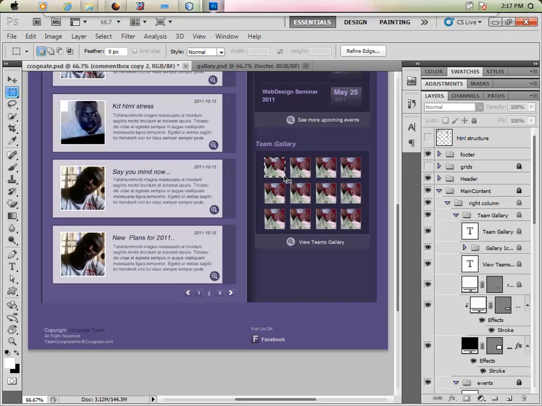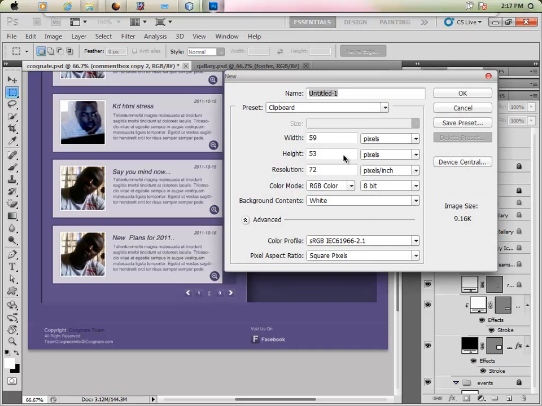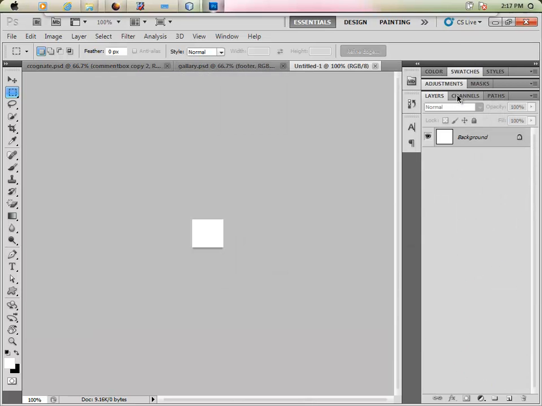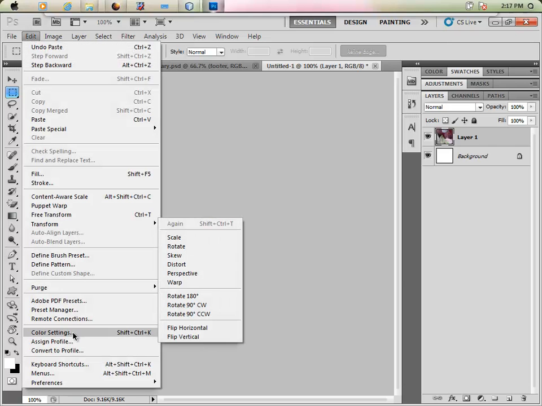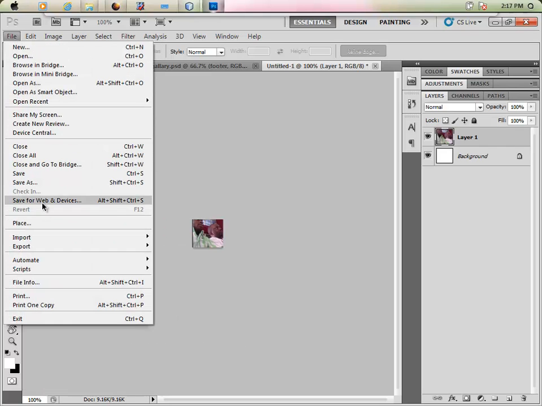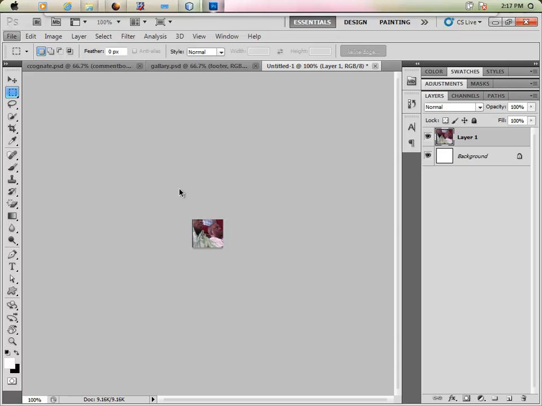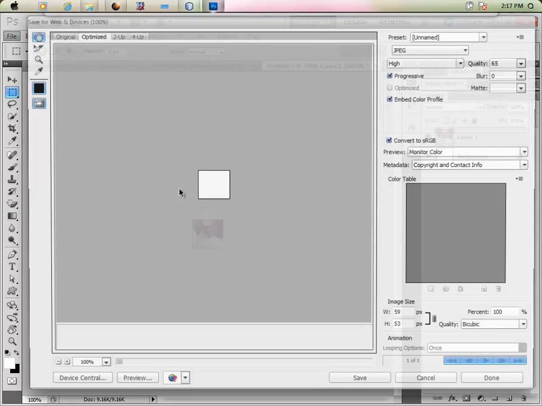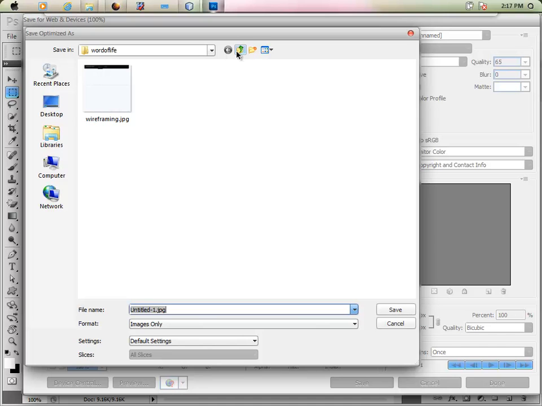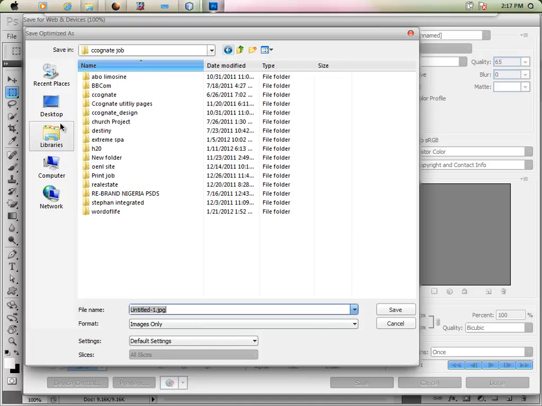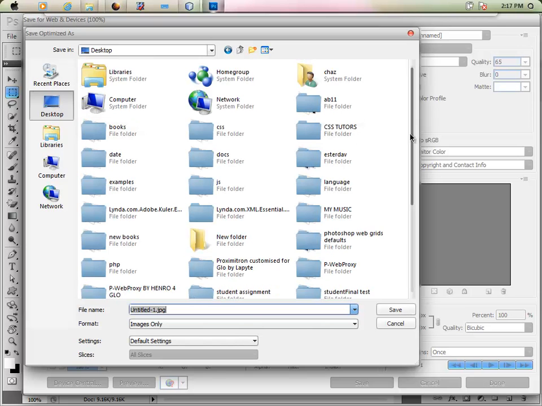Control Shift C, Control N to a new window. I'll say OK. Control V. File, save for web. And I will just export this picture out to be used for our design. So you save, and I'll take that to my desktop.